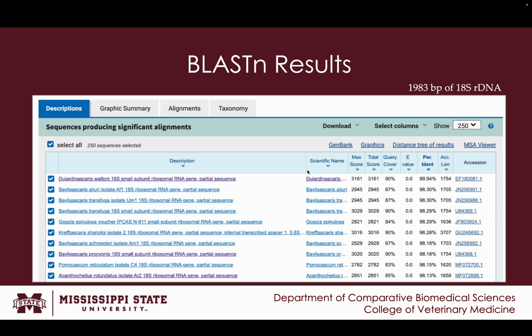As for our BLAST results, we compared the larval forms of waltoni that we got from Nicole's fecundity study and put it into GenBank. We received confirmation that it was 99.94% accurate to the adult form of waltoni. That sounds great until you see everything else, Baylisascaris and all the others. There's 98%, 98%, 98%, and so we need to go a little bit further.